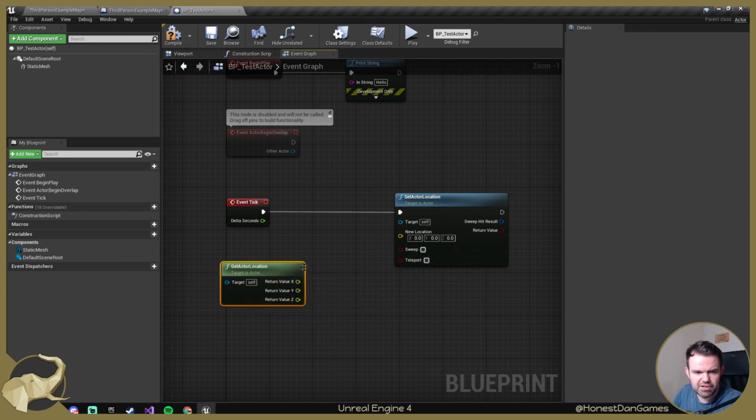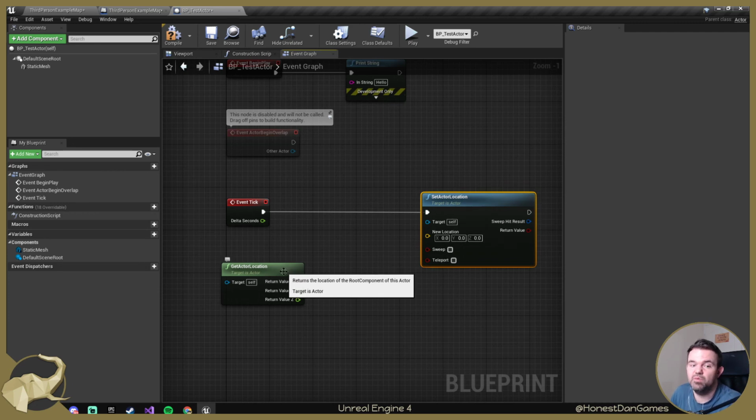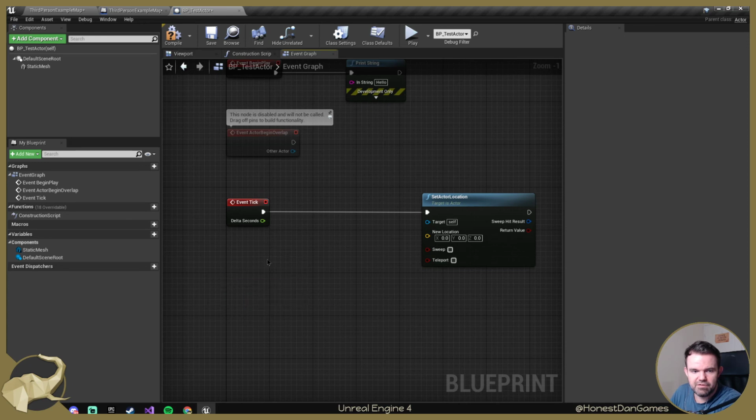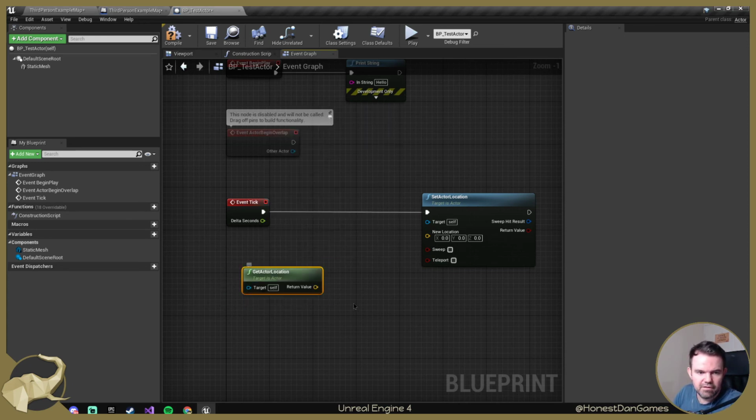And then what I want to do is set my new location to be the exact same, but we're going to add a little bit of direction to it. So let me do this again. Sorry, I didn't need to break that up. So get actor location.